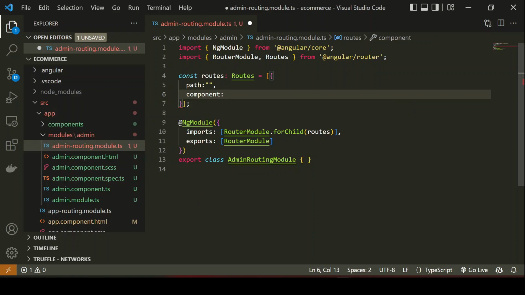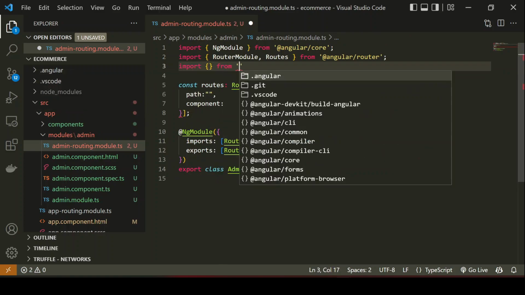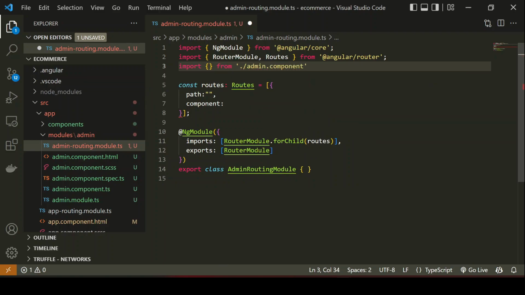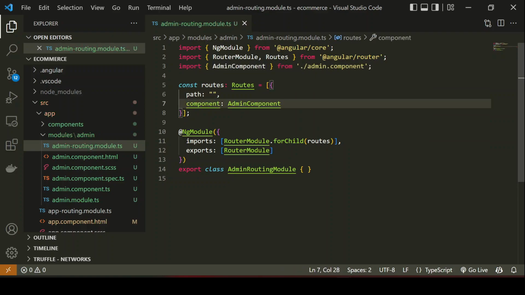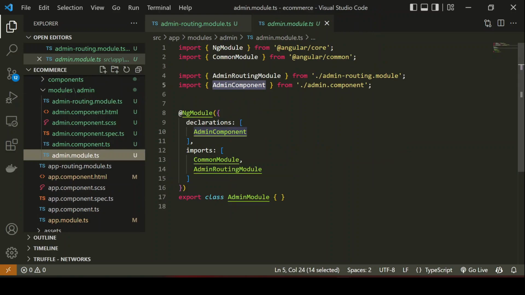In order to pass the component, you have to import that component, right? So you have to import here. So import, and from, you have to import it from slash component. Once you import this and you write A over here, it will show the suggestion admin component, and that admin component you have to pass over here. So this is the basics of routing. What this will do is load this admin component on path hyphen. Whenever we are going to call this admin module, we are going to load this admin component over here.